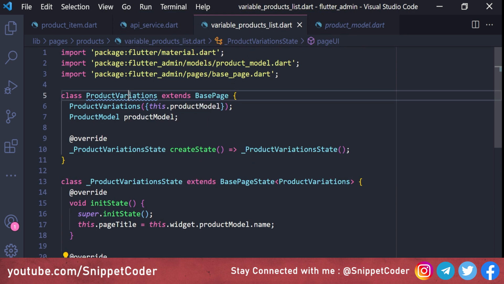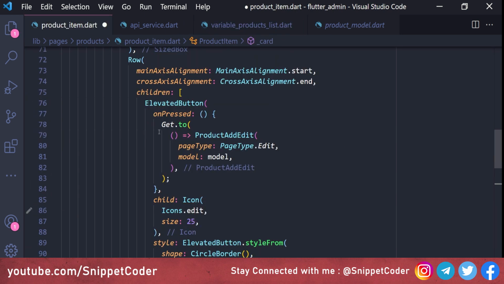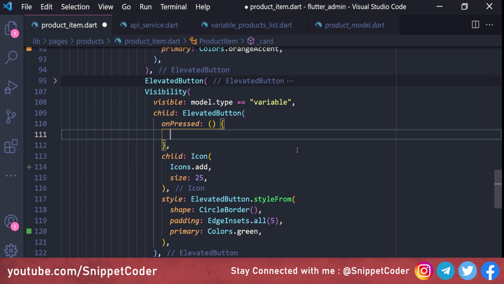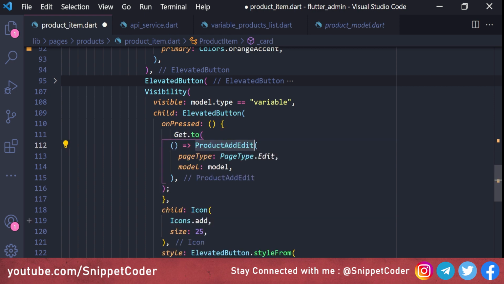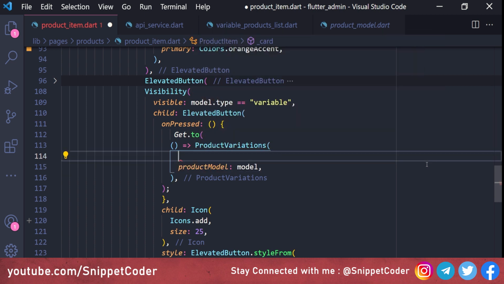So now we will call this page from our product item, and here we will copy this code and paste it here, and change the name to ProductVariations, and here we have the page model, and here we have productModel, and this one we will remove.